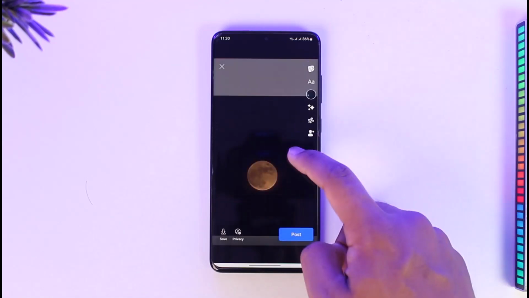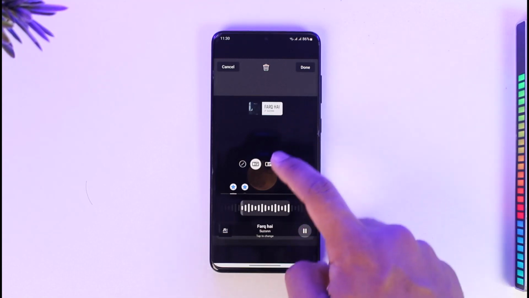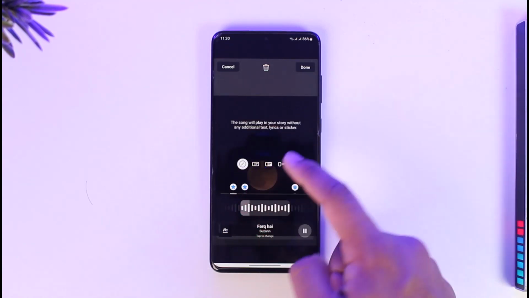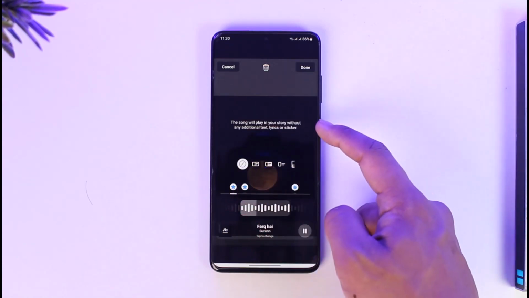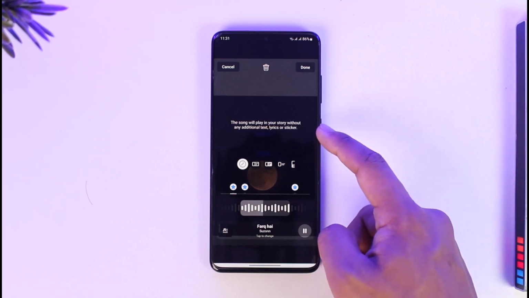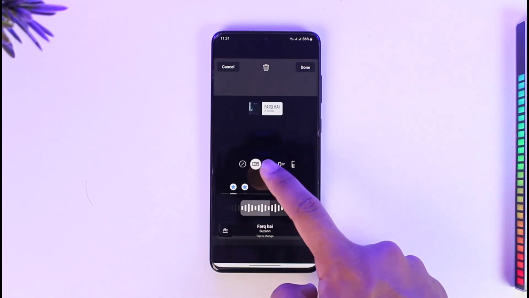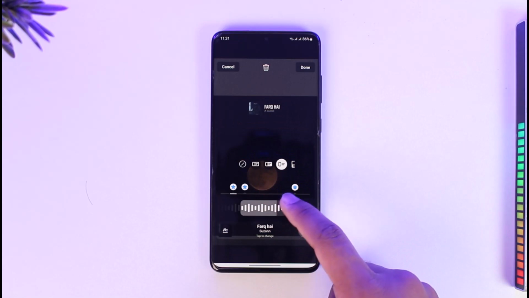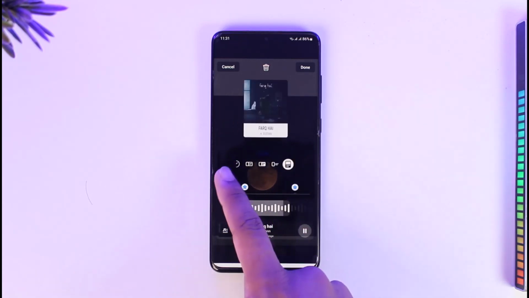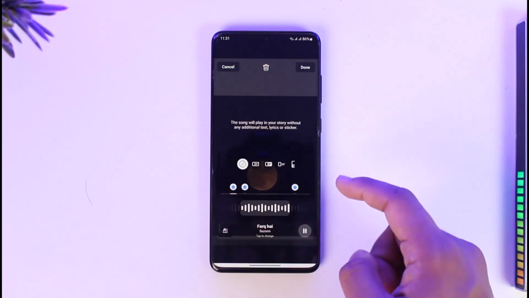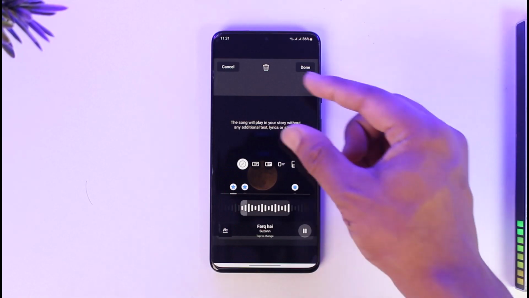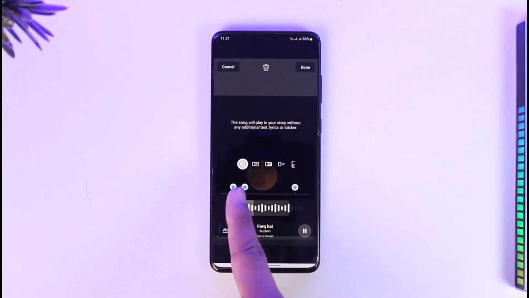So if you want to remove the sticker icon, all you have to do is select this option, which is this grayed out option that says the song will play in your story without any additional text, lyrics, or sticker. Because there are different forms of adding music, the one you have to select is this one right over here, which will only play the song, but it will not show any sort of sticker in the background or here or wherever else. So you want to make sure to select this.